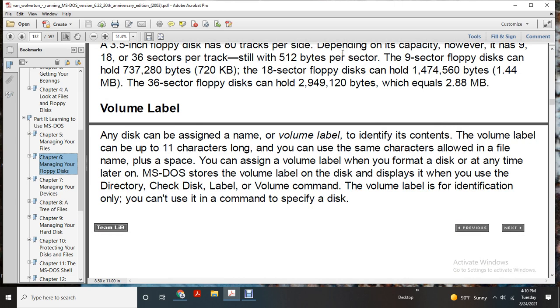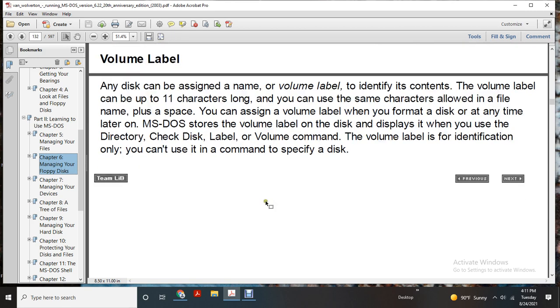Volume label. Any disk you can assign a name, the volume label, identified with the content. A volume label can be up to 11 characters long. You can use the same characters allowed in a file name, plus the space, and you can assign the volume label to a formatted disk at any time later with MS-DOS. The disk displays it when you use the directory, check disk, label, or volume command. For volume label identification only, we can use the command and specify the disk.